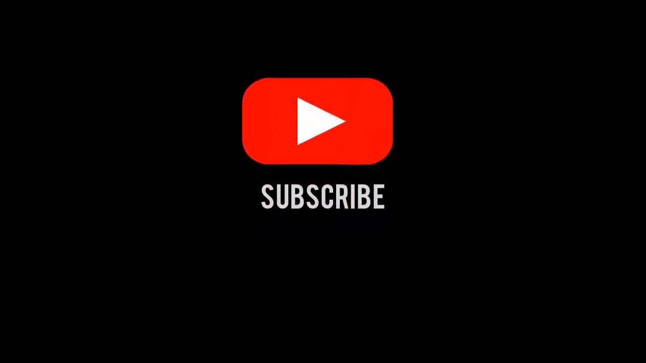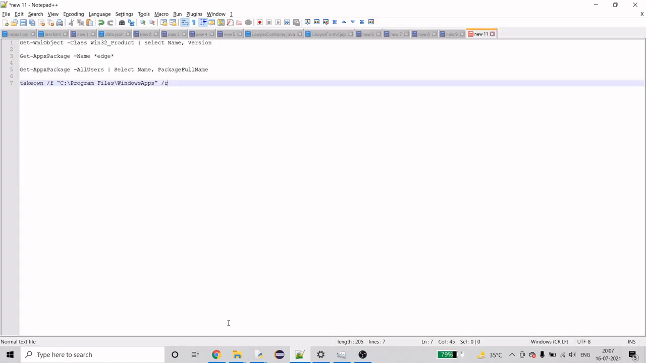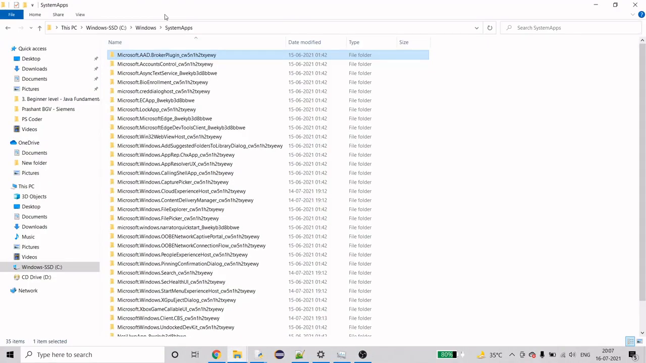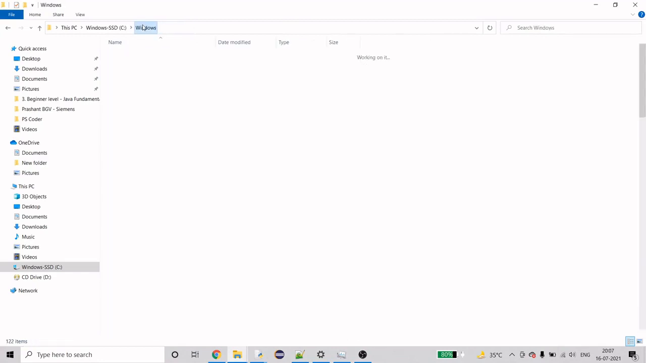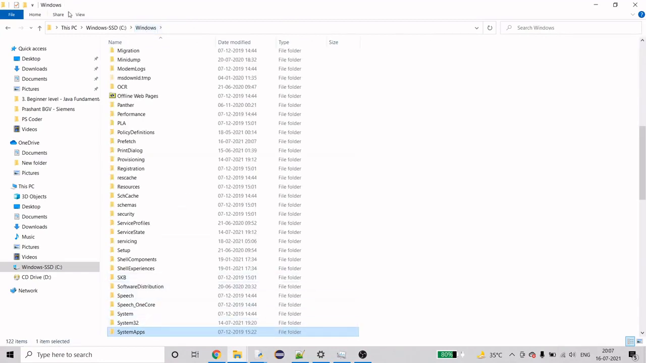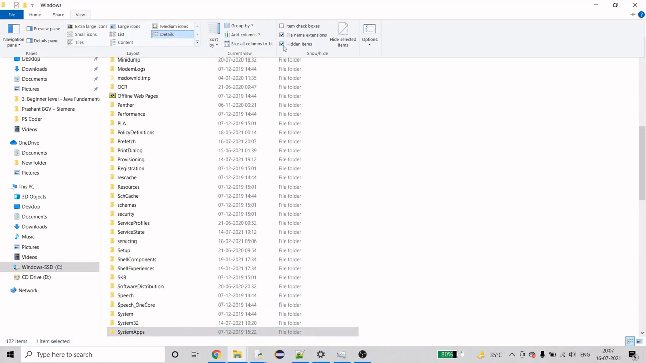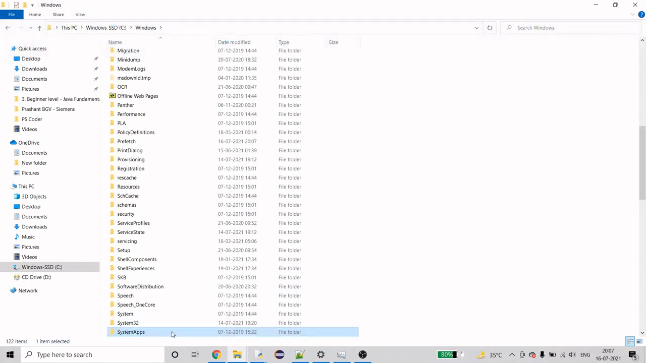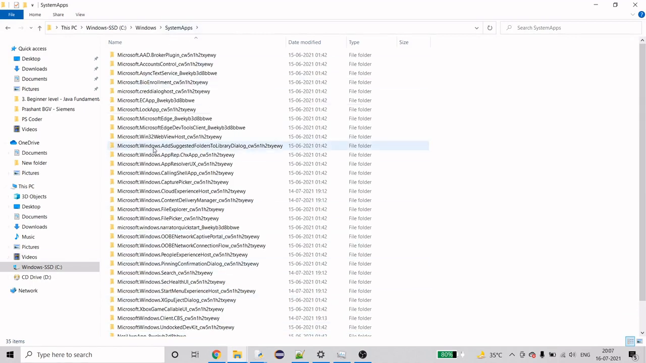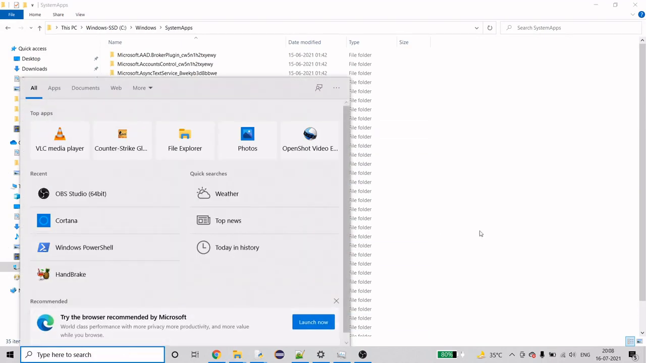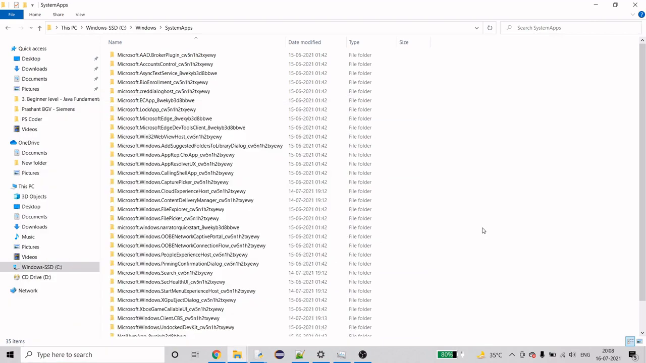Before we actually kickstart with the solution, first we have to do a few things. This is the Windows System Apps folder, which is not enabled by default, so you have to go to View and check the Hidden items option so that you can see this folder. This is a very important folder because this is where our system applications are installed. I am taking the example of Cortana right now, because that is the reference.